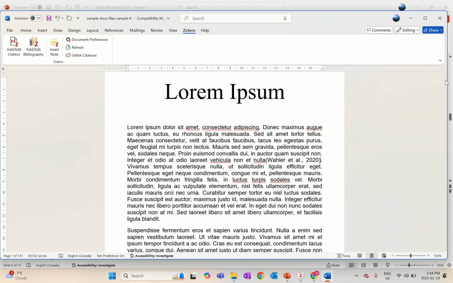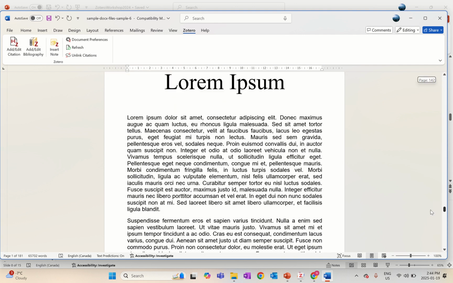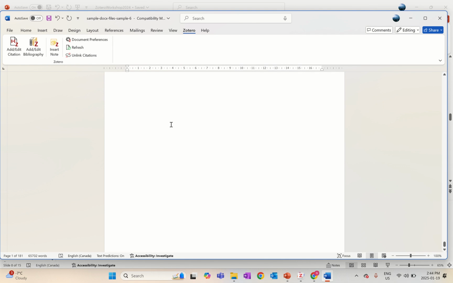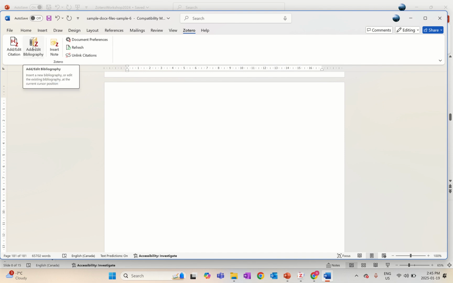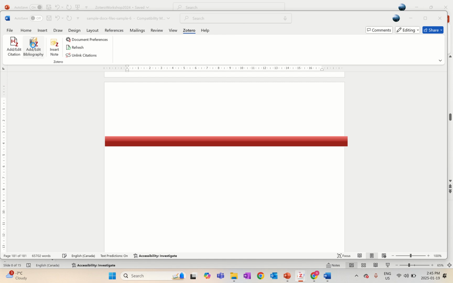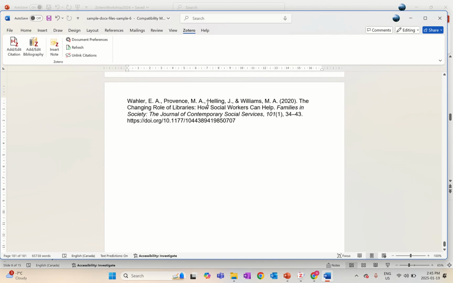Next, we can add or edit our bibliography. So what you'll most likely do is scroll to the bottom of your document here, place your cursor where you would like the bibliography to go, and then click Add or Edit Bibliography. And then as we see here, it's populated our citation for us.